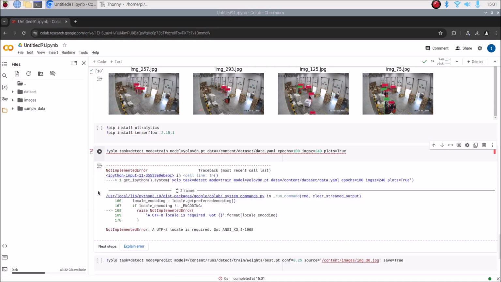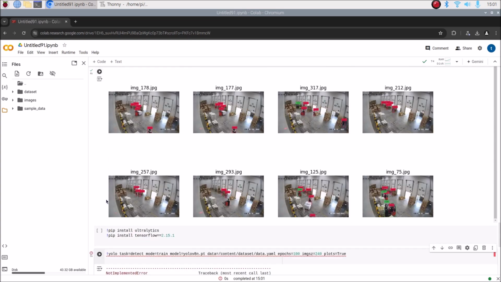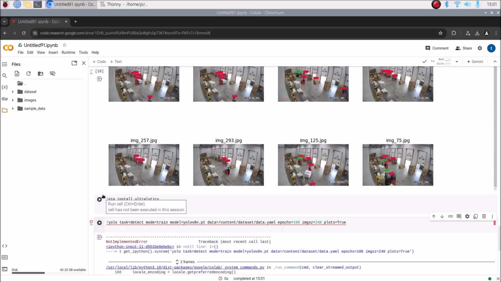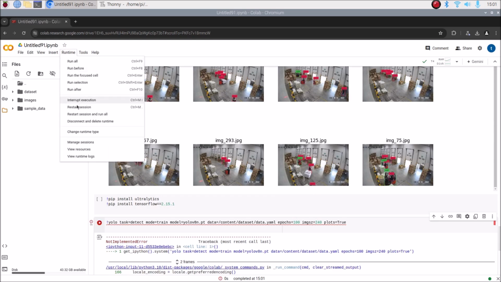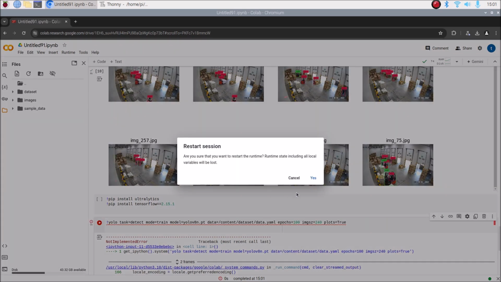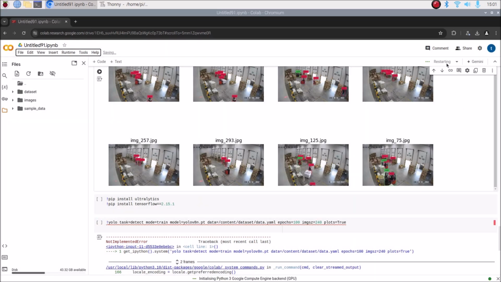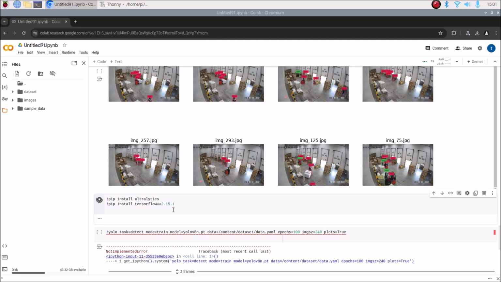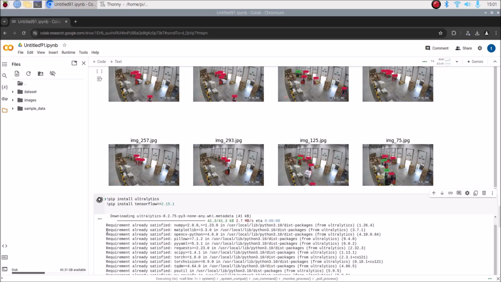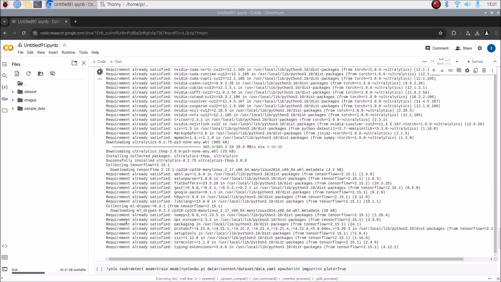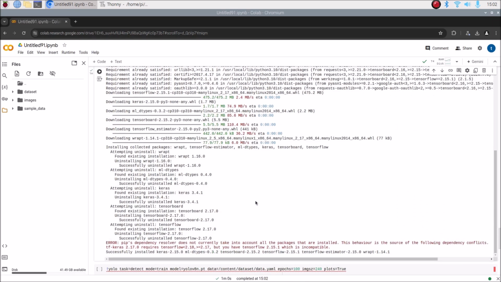So here I forgot to mention, first we need to restart our Colab machine again. So just go to runtime and then click on restart session. Click on yes. It will restart our session. As you can see, done, connect, and then we are going to install our packages. pip install ultralytics and pip install tensorflow version 2.15.1. As you can see, it's installing all our packages. So friends, we successfully installed our packages.